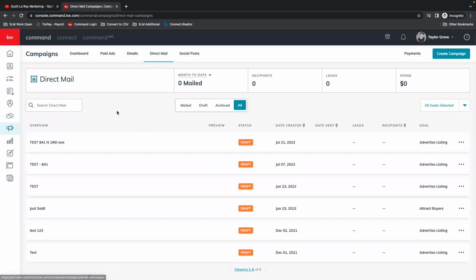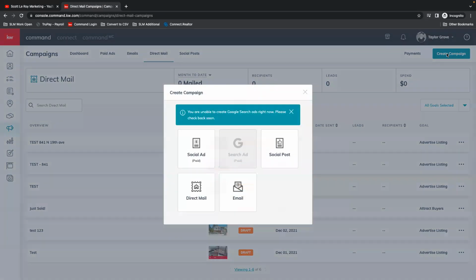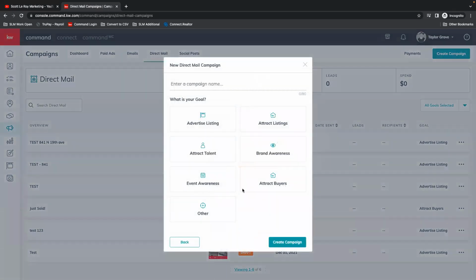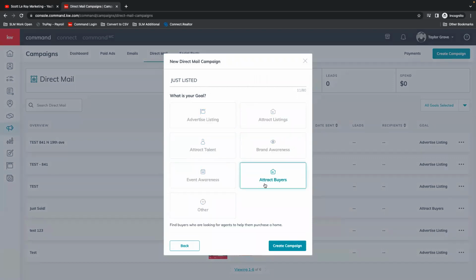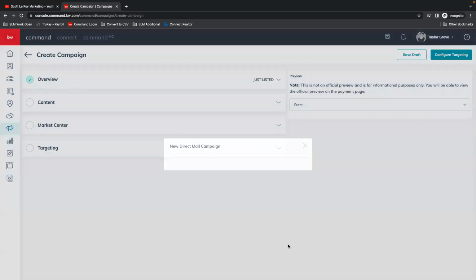Moving on now to direct mail. You'll see that this looks very similar to the paid ads and emails that we've gone through already for tracking how many have been sent out, how many leads have come from it, and how much money you've spent. And you can change all of these filters as well. So create a campaign. We're going to do a direct mail campaign. And our goal is to attract buyers for this one.